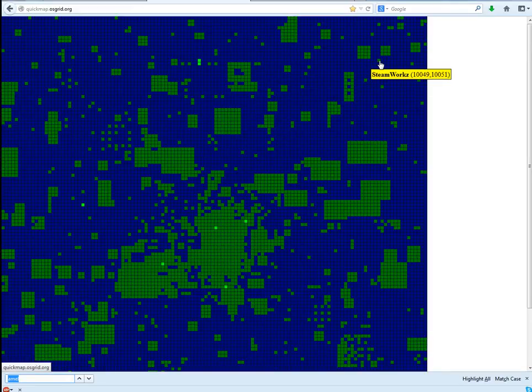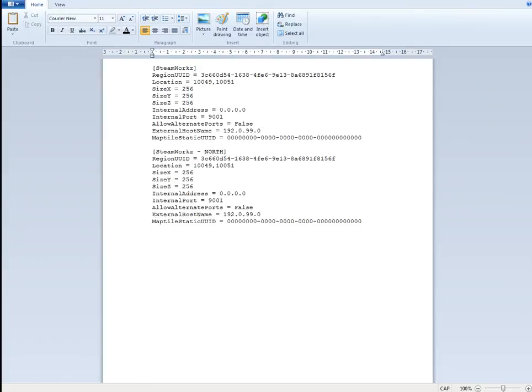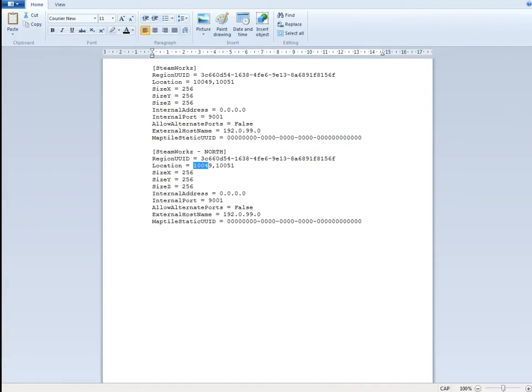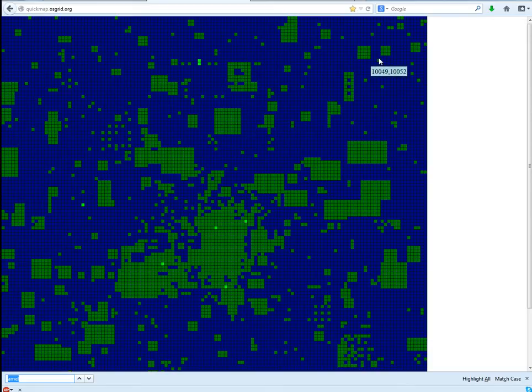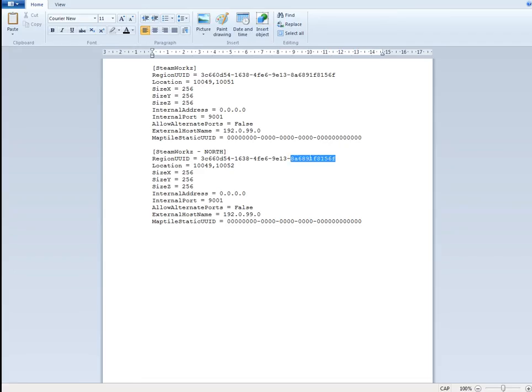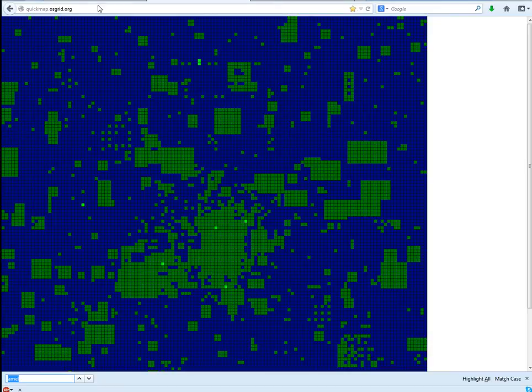Now what we need to do is get our coordinates. So here we are. Directly above us will be north, 10049 by 10052. Because they're close together, we've already got the first set of digits. All you really need to do is change the last two digits, unless you want it to be over here. That will work as well, but most people prefer to have their sims next to each other. So 10049, 10052, as you can see here. Now we need to change this as well. Each sim has to have a different UUID. To get that, we just go to this link here.